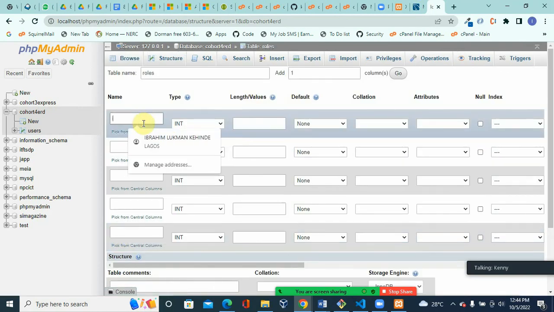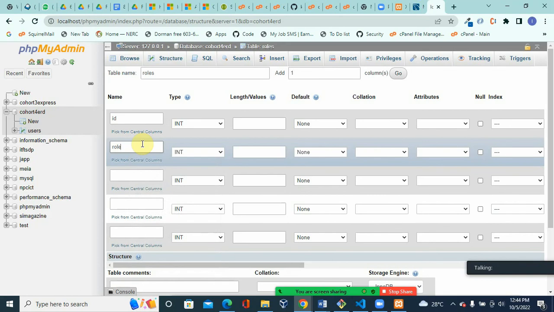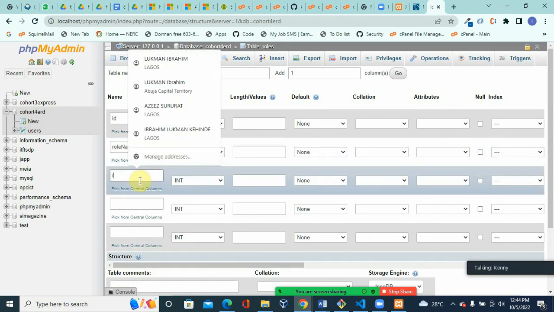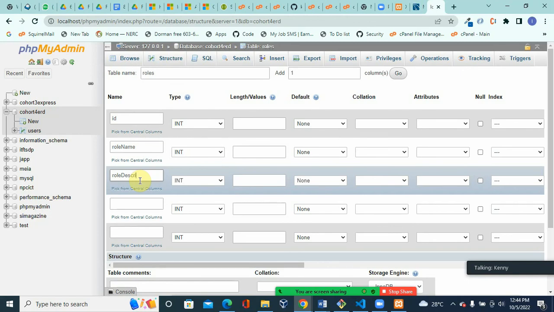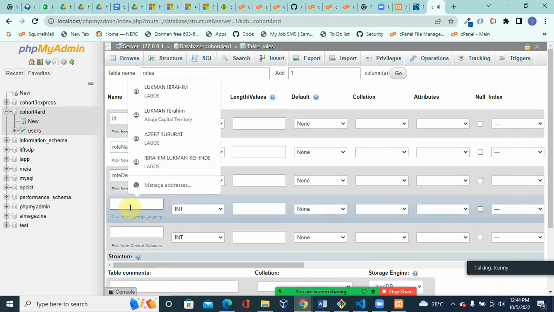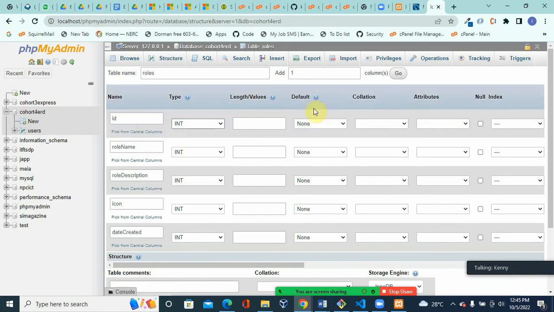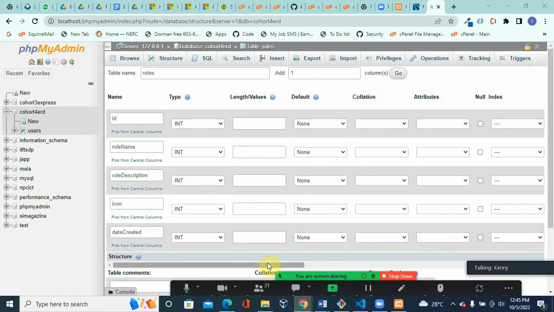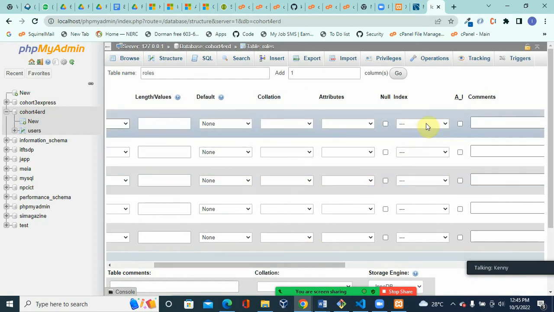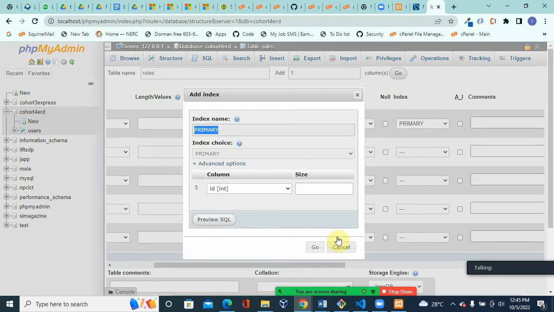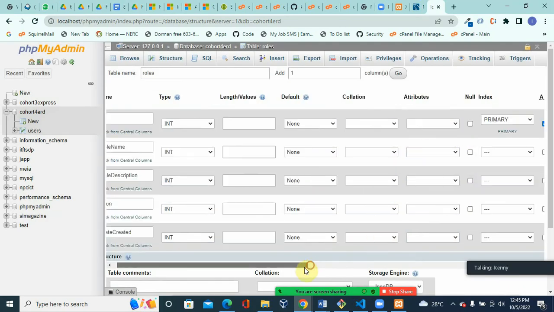I'll simply have ID, row name, row descriptions, and let's say I want to keep icon, and then date created. Then this ID I make an integer, I make it a primary key, and I make it auto increment for the ID that is primary.